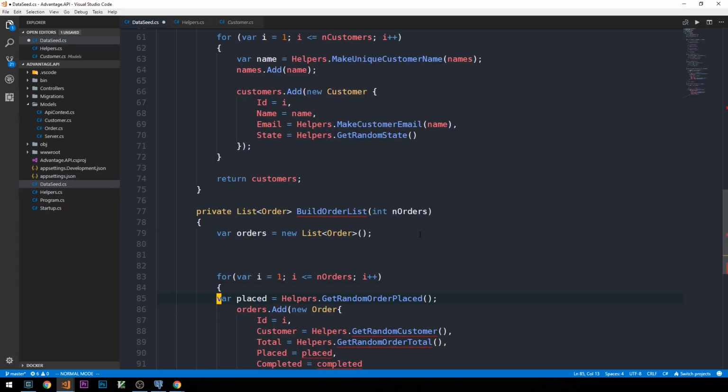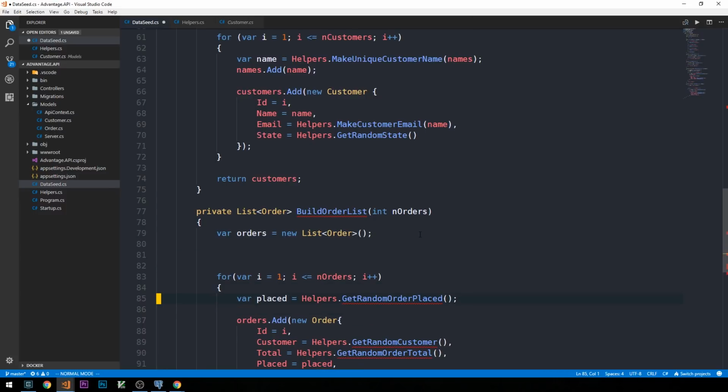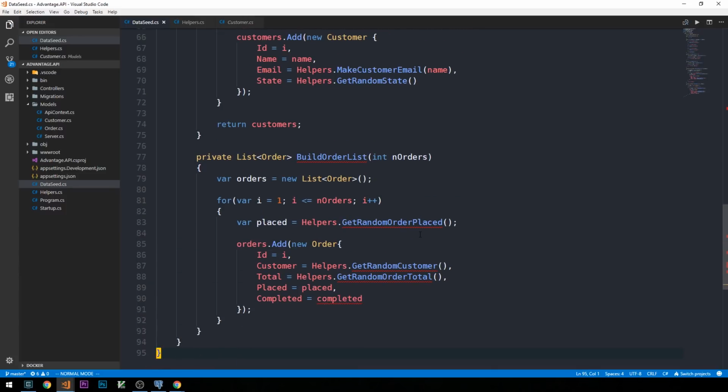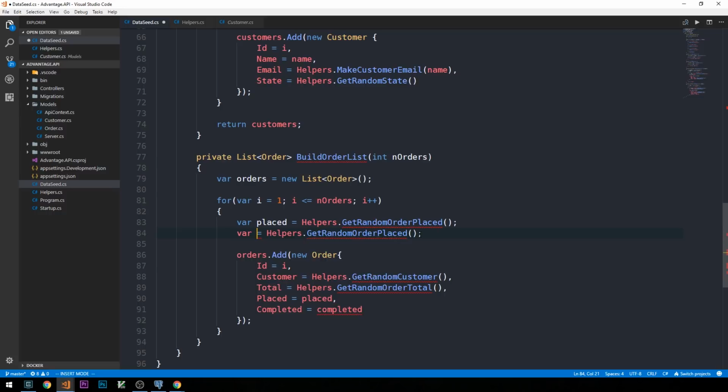And this needs to, of course, be inside of our for loop here. So go ahead and clean this up a bit. And the reason that I am putting placed in a variable here outside of our add method is because we need to use placed to determine when that order was completed. So we'll say get random order completed, placed.